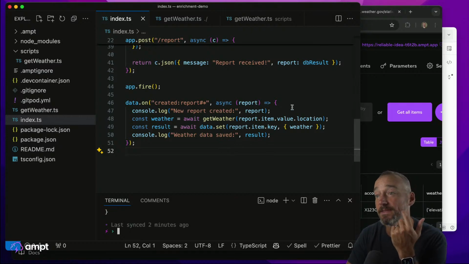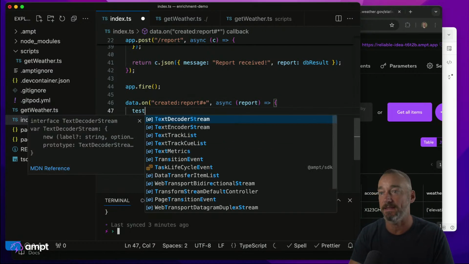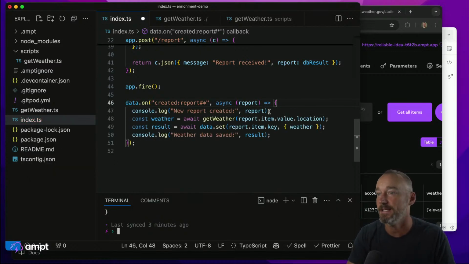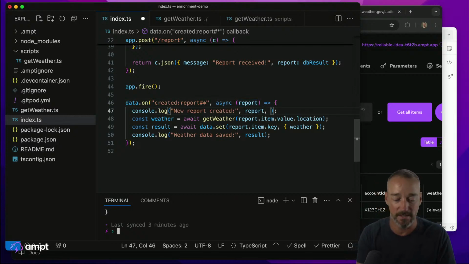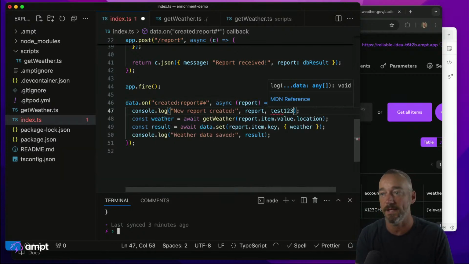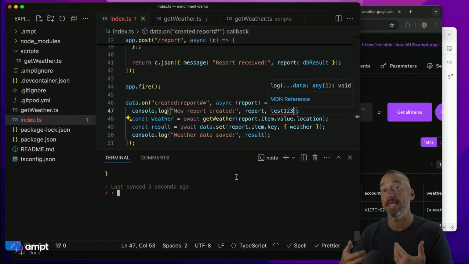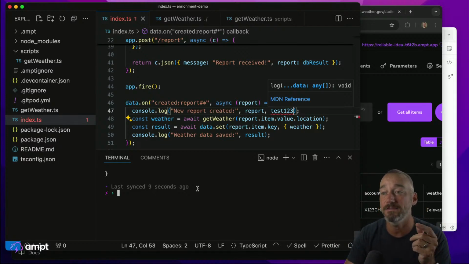And what else is cool about this is, let's say that I add some random bit of code, I won't do it there because that might fail the whole thing. But let's say I put in report, and then I would put in test 1, 2, 3. Okay, so this is going to cause a runtime error, but this runtime error is happening in the background, and so it's going to retry this for me, right?